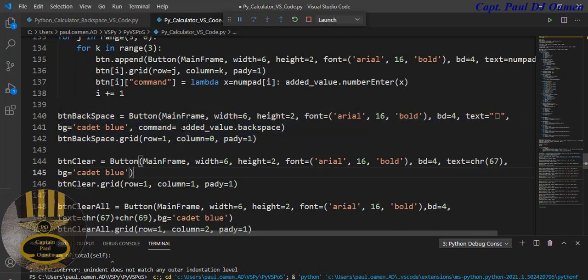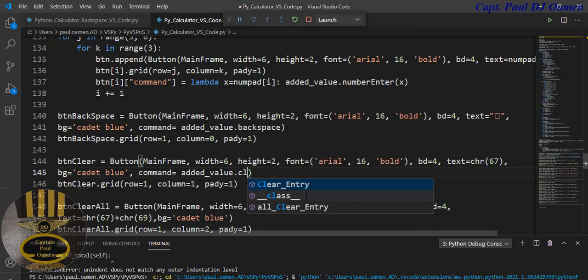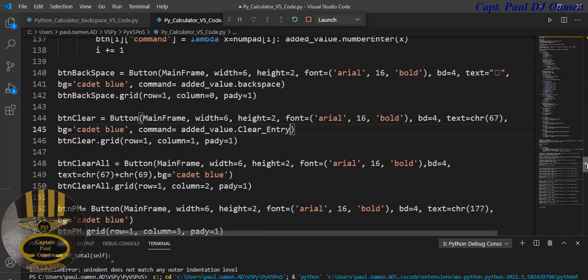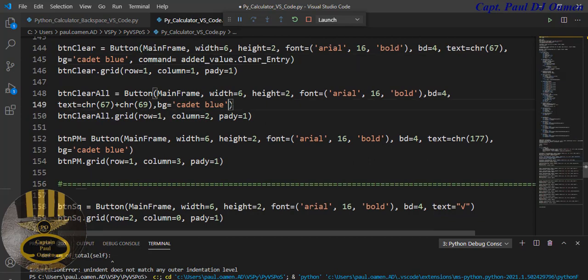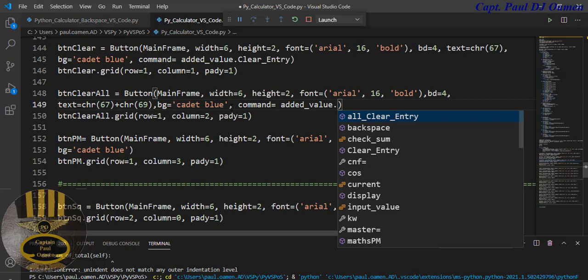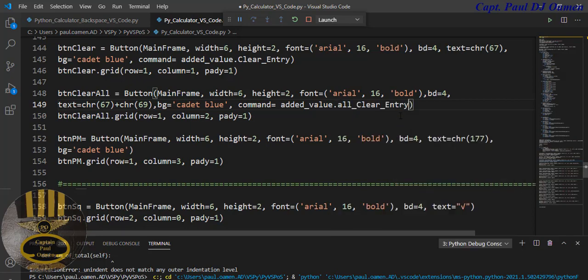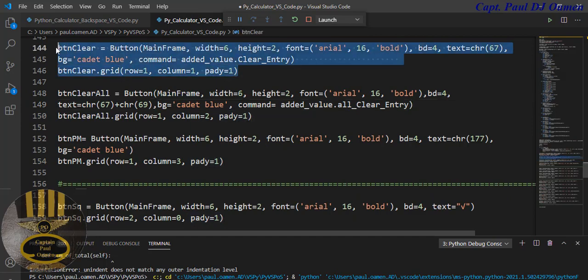Now let's take care of clear. So I'm going to grab all of these, paste that in there for clear. So that will be dot clear underscore entry. Now the next one is clear all. Paste that in there. That will be dot clear all. Clear entry, there, that will get rid of all of the data in there. Why this one will only get rid of whatever number you want to get rid of.